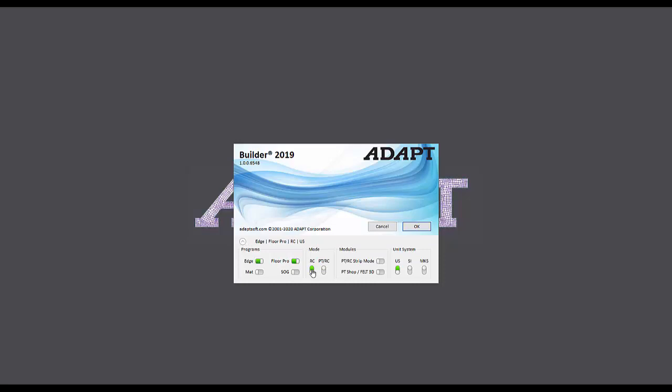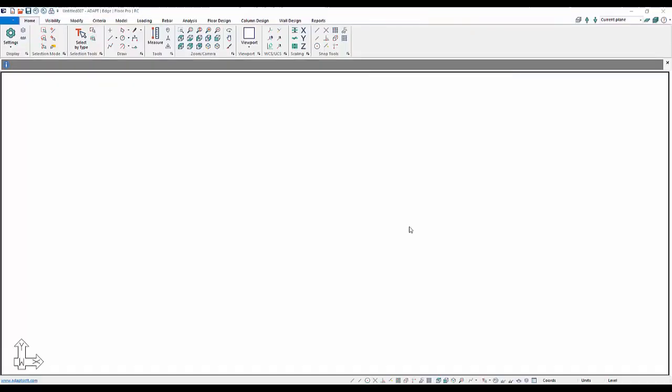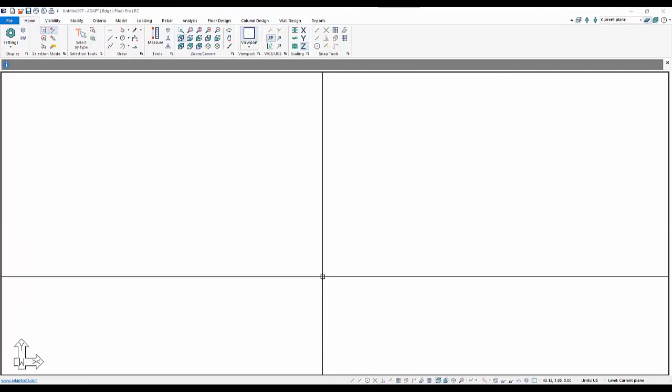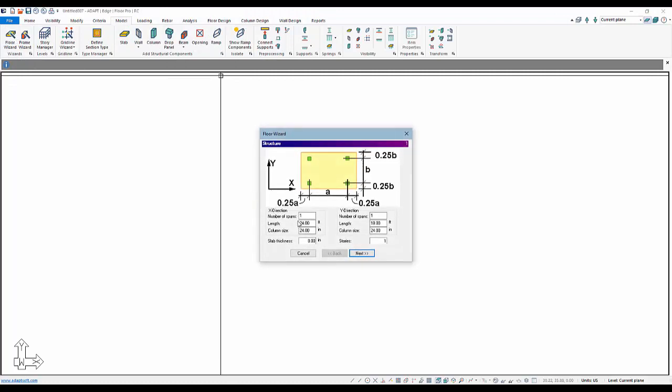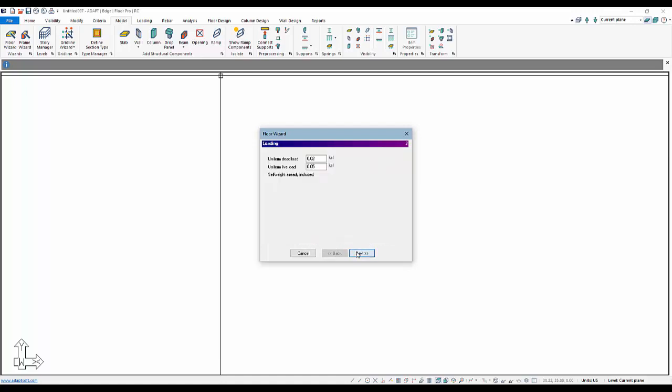So this is a non-post-tensioned or non-pre-stressed slab. We're using Floor Pro mainly for this model. And what I'll do first is go ahead and just set up a model here. I'll use the Floor Wizard to set up this model. And we're going to do a 3x3 bay, 28-foot span structure. We'll use a 10-inch slab here. And we have some loading, just some basic loading.